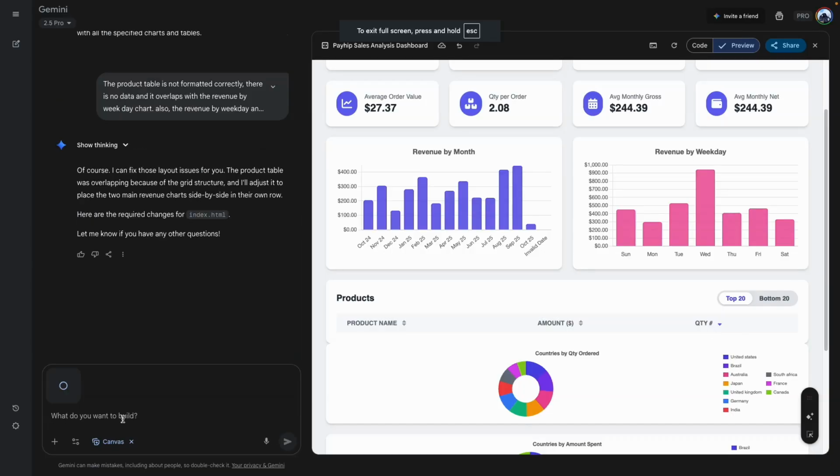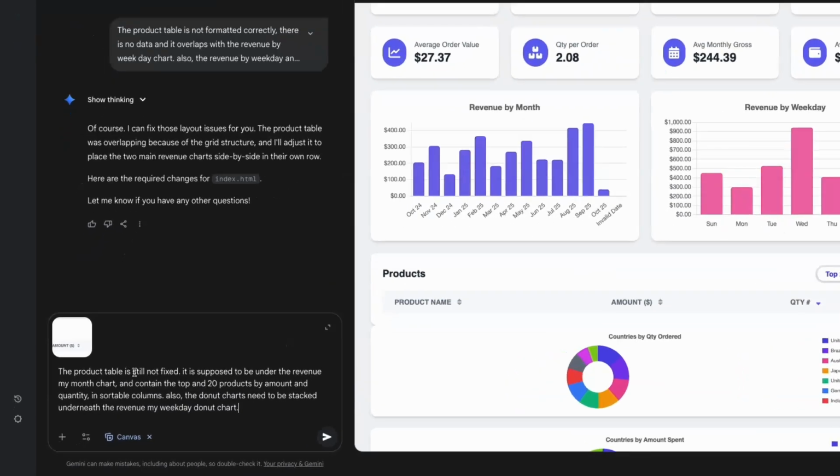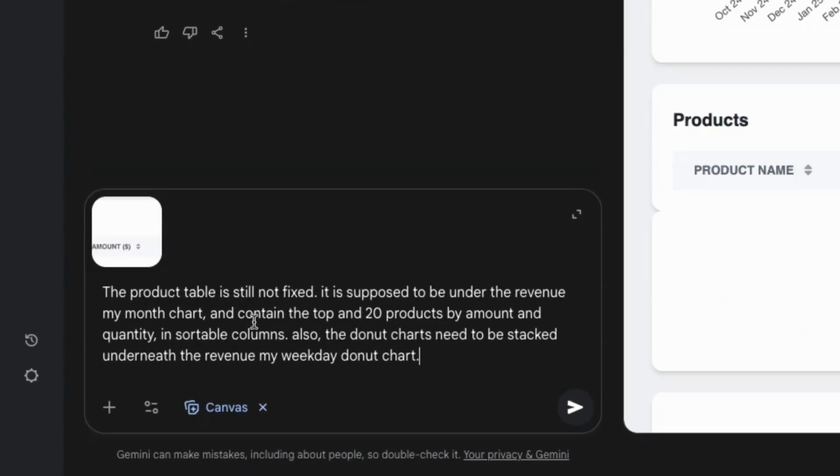All right, so what I did was I actually took a screenshot. So that's what I placed here. I wanted it to see exactly what I'm talking about to make sure it understands the problem. So I'm going to try to describe it one more time and see if it's able to fix it. Here is the prompt that I am using to fix it. I am reiterating that the product table is not fixed. It is supposed to be underneath this chart, and it's supposed to contain the top 20 and the bottom 20 products in sortable columns. So we don't have that information now.